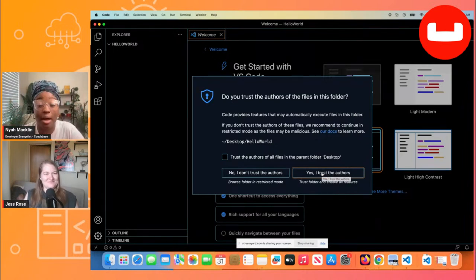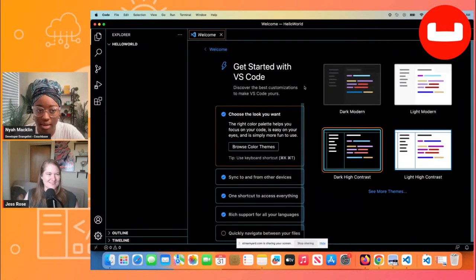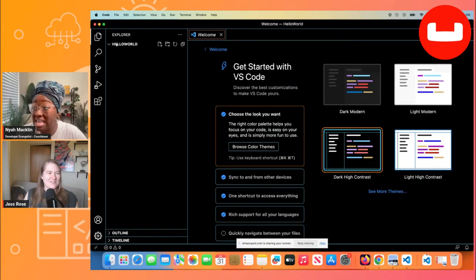We understand it. And you can also trust the authors if you know who created whatever code or folder you're going to be bringing down. So I often press yes. There we go. And now we are in. But there's nothing here yet.